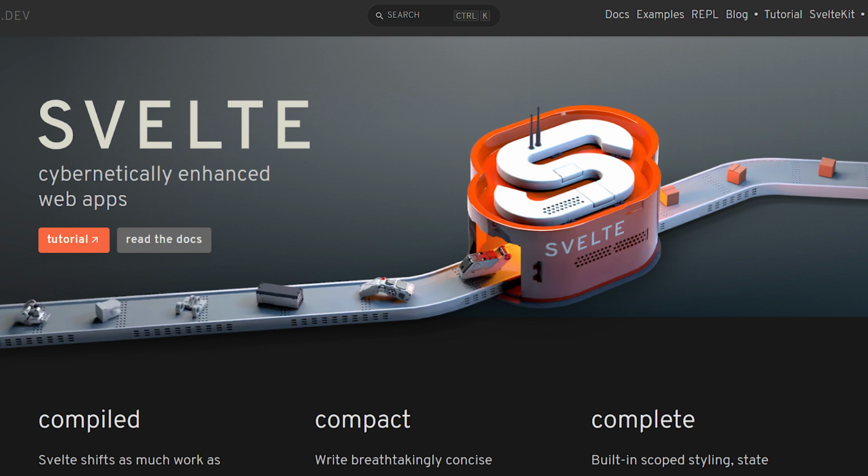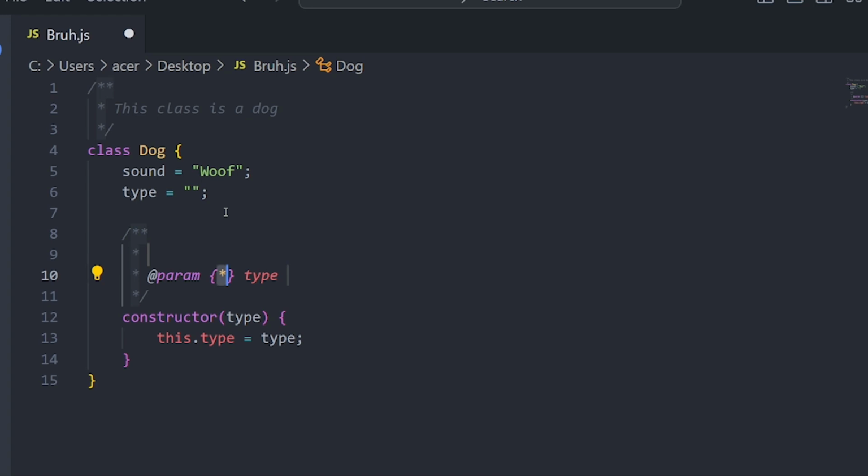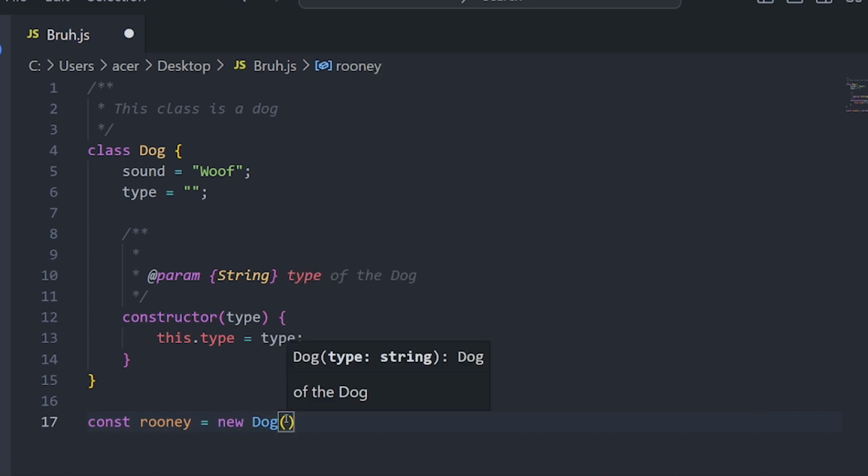Some frameworks like Svelte makes use of JSDocs to handle type checking. You're not limited to functions here. You could add JSDocs to classes and pretty much any other things, and also other modules, and they're especially useful when you create your JavaScript frameworks.